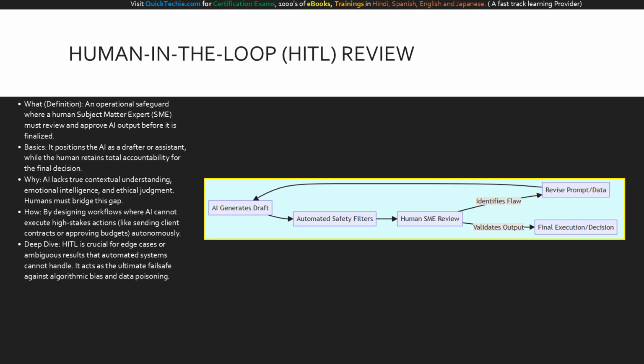Why is this the ultimate verification step? Because AI, fundamentally, lacks contextual understanding, ethical judgment, and emotional intelligence. A human must bridge that cognitive gap. How do we enforce this? By intentionally designing our business workflows so that the AI cannot execute high-stakes actions autonomously. It can draft the contract, but it cannot send it.